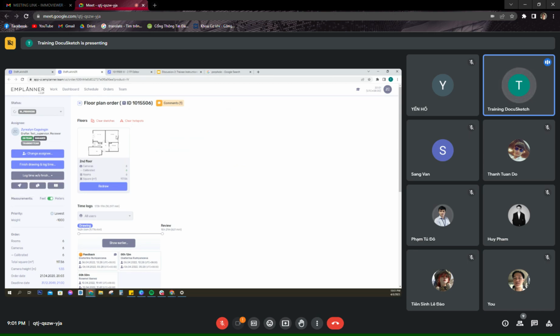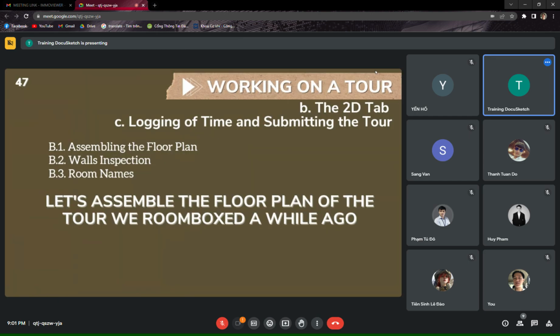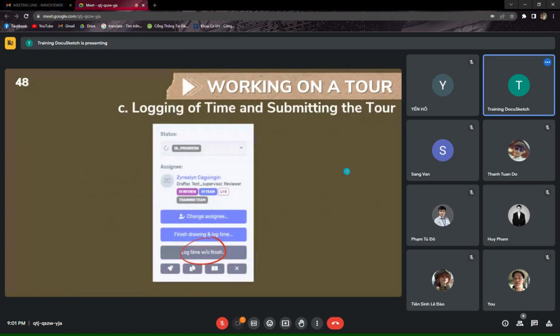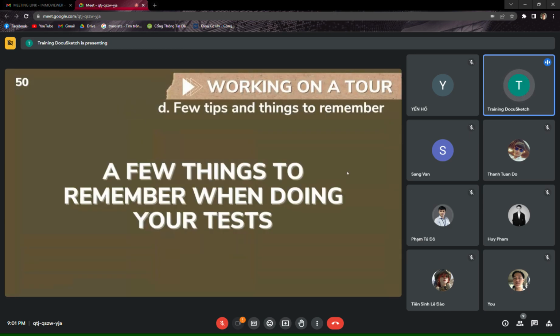And since we are done with the floor plan, we will be clicking the finish drawing and lag time. Now, before we end our meeting, I just have a few things and tips for you to remember when you start doing your tests.